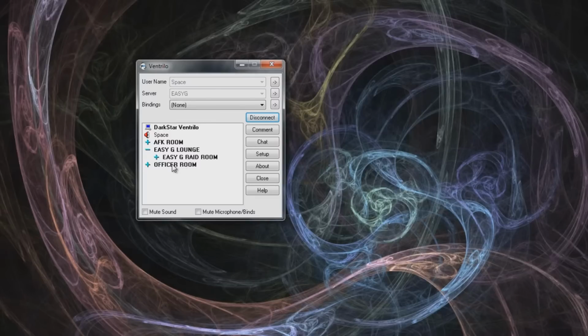Now the officer room is for officers only, where they have their officer meetings. The AFK room is also a non-transmitting room, so when you go in here, although you can queue up, people will not be able to hear you. Same in this room.